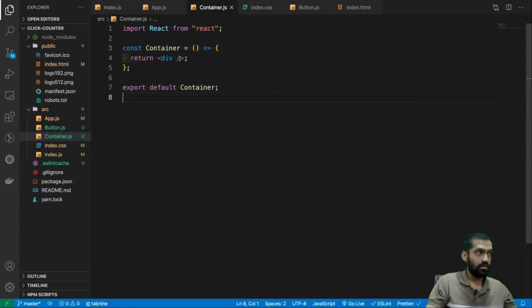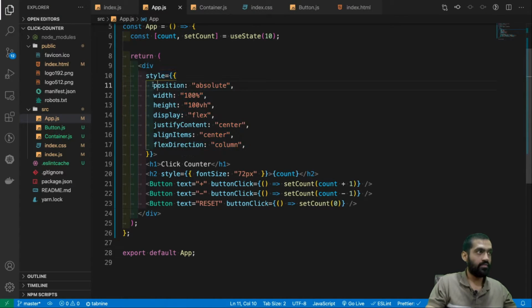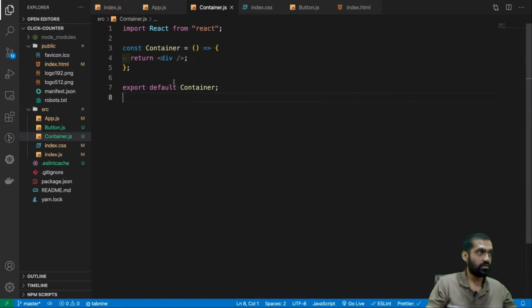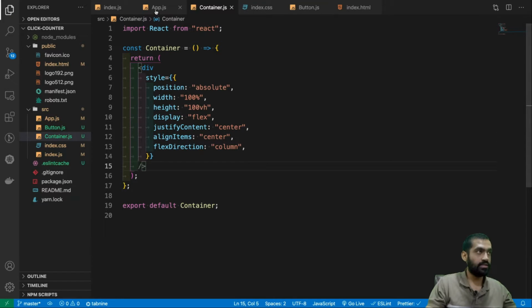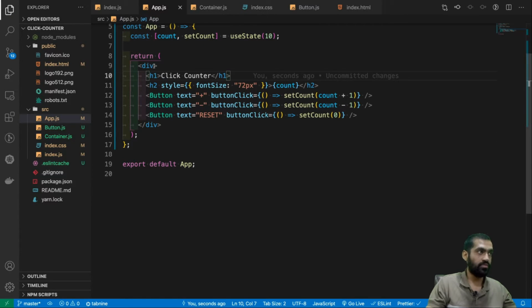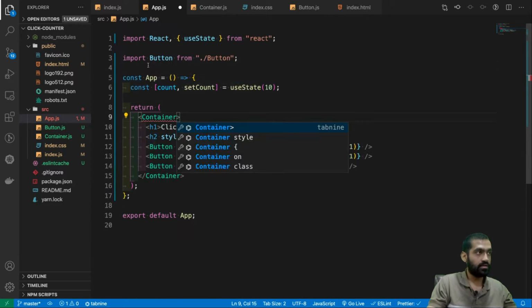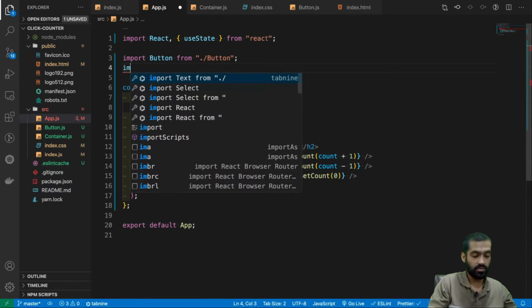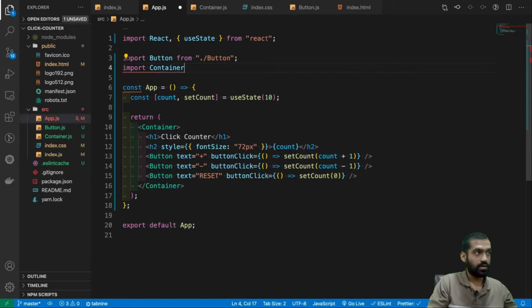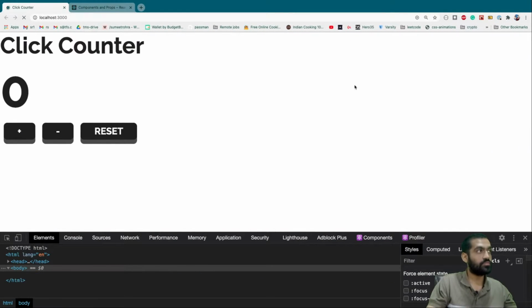Okay. So we have the style of this. We'll just cut the style from here. Okay, we'll paste the style here and let's see what happens. It should return a div for us, right? Let's just name this container and import the container. Of course, import container from /container and let's just see what happens.